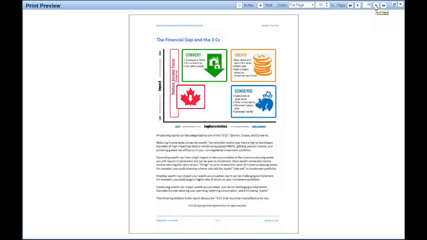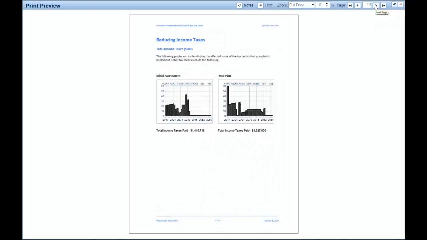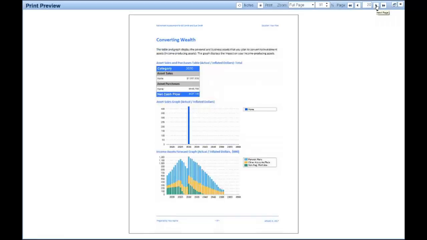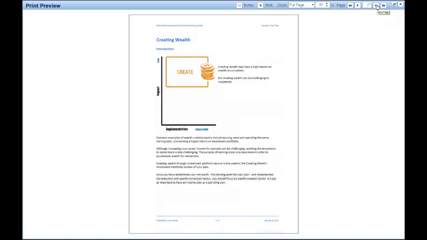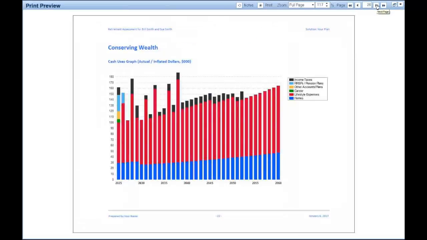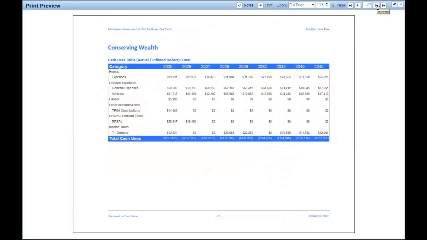The 3C section, the income taxes that we looked at before, and here you can see the reducing taxes and the pension income split shows up. Converting wealth, this is the house that we downsized in 2030. And the impact it had on the income assets forecast. Creating wealth, in this case, is about portfolios. And then if we go forward, conserving wealth is just showing their projected retirement income spending.